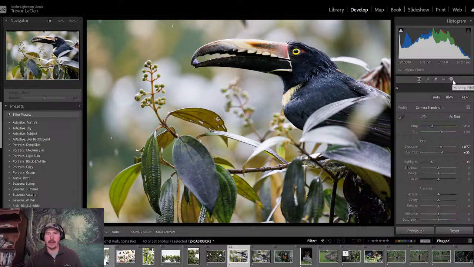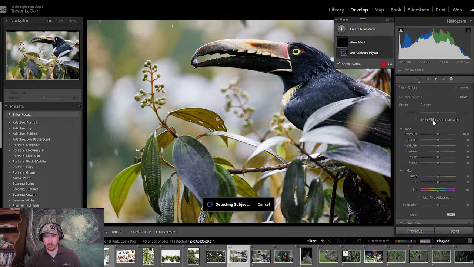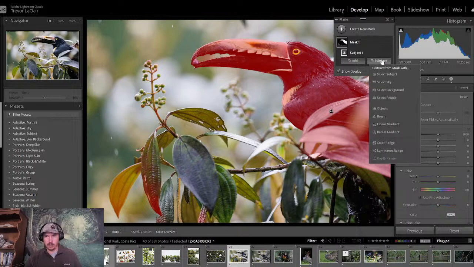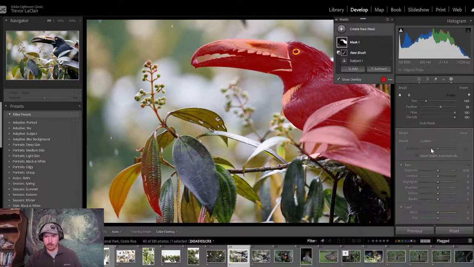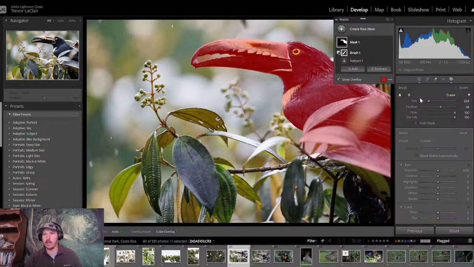Alright, now let's go and I'm going to select subject, subtract. I don't want to include this plant over here, these leaves. No, no, no, get out of here, shoo. Get off of my lawn.